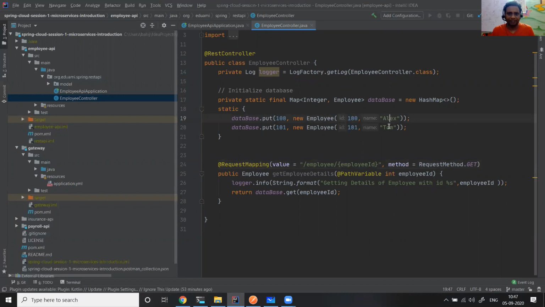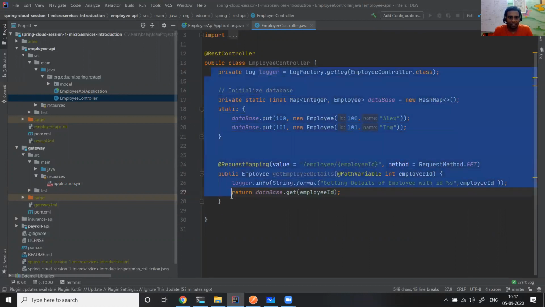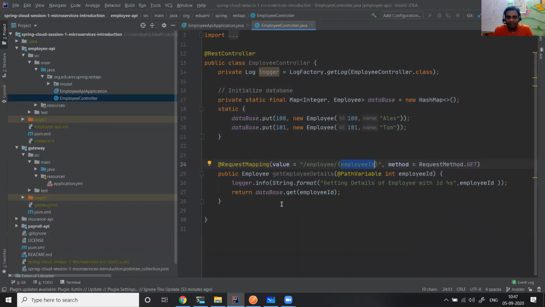You see, I have Alex with ID 100 and Tom with 101, and I have a map as a database, because I don't want to make this entire thing complex with an external database. I am just using a hash map as a database and getting data from it by passing the employee ID. So this is the employee REST API. It takes an employee ID and returns the details of the employee from the database.